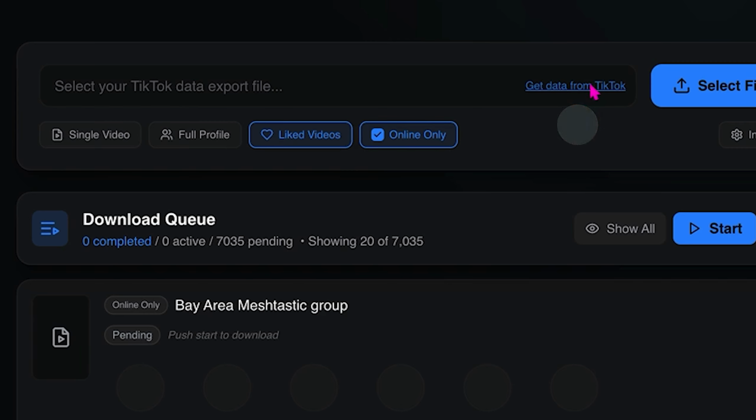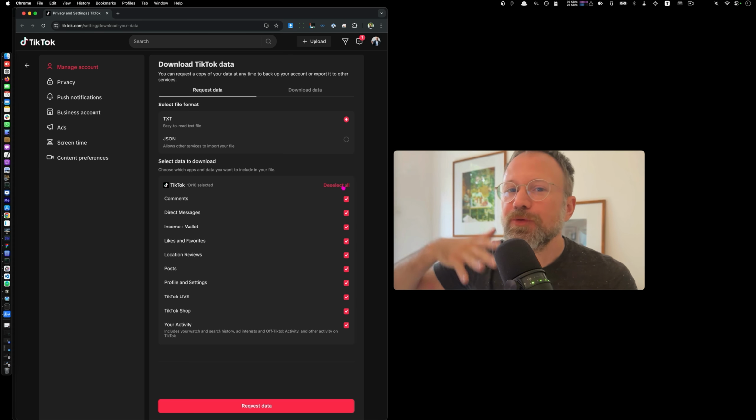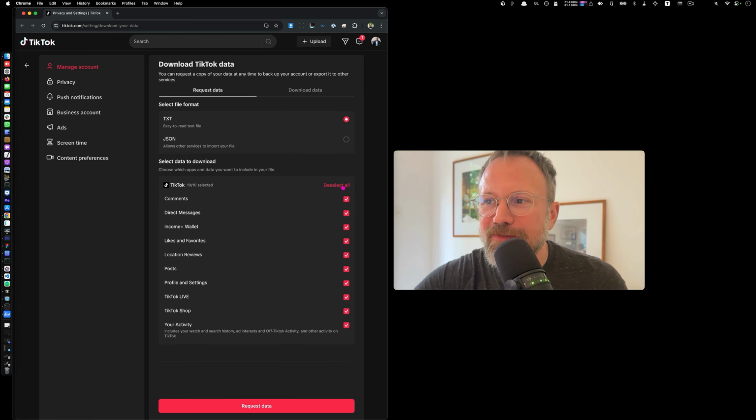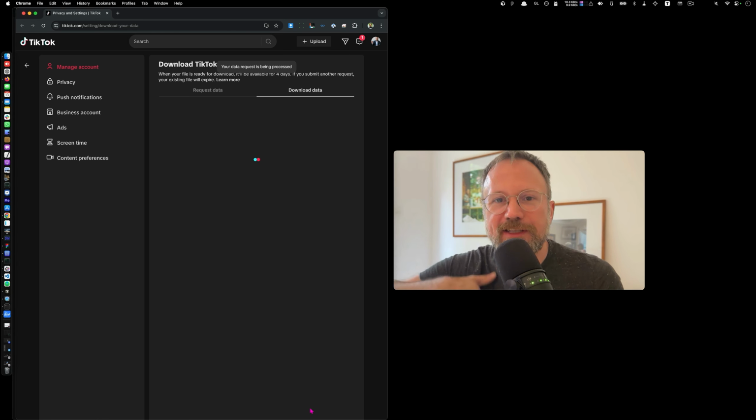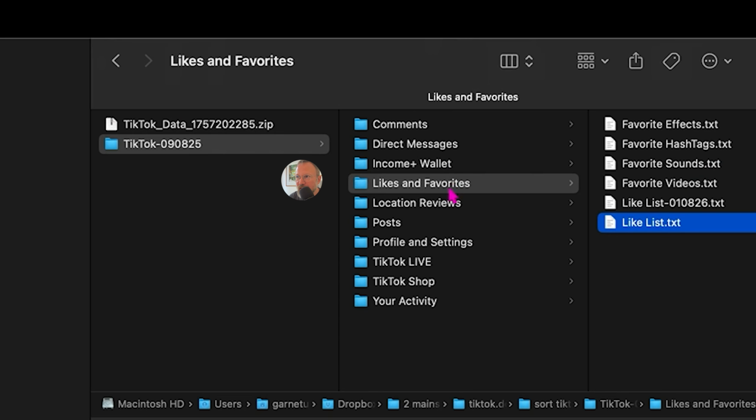I'll click Get Data from TikTok. I will request the data in TXT format, and I will select all. From previous experience, just doing likes and favorites doesn't send over the right one. However, test on your own end to see if it works for you. You can request the data, and it'll take about a day to arrive. Once you get the data, you can go to likes and favorites.